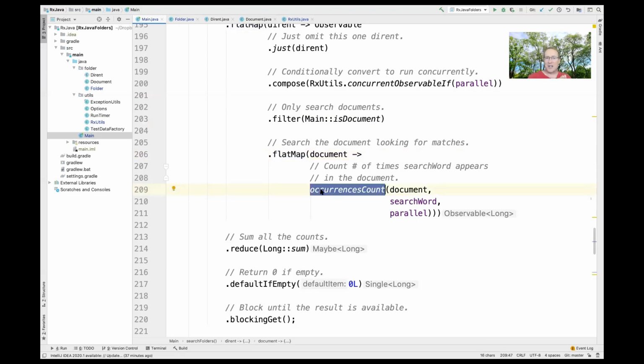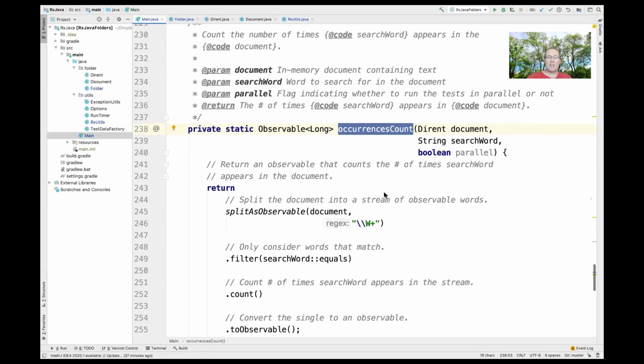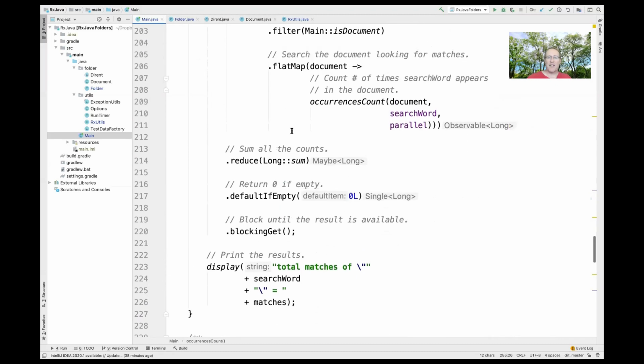And this is kind of an interesting little helper method we'll see. It takes a document, it takes a search word, and it takes the parallel flag, and it will go ahead and call this method here called occurrence count. What occurrence count is going to do is split the document up into words, and then filter only the words that match the search word. So we're going to end up basically with a stream of words that match the search word. Then we go ahead and count the number of times the search word appears in the stream. And then the last thing we do is convert this back to an observable, so that this will work properly coming out of this.